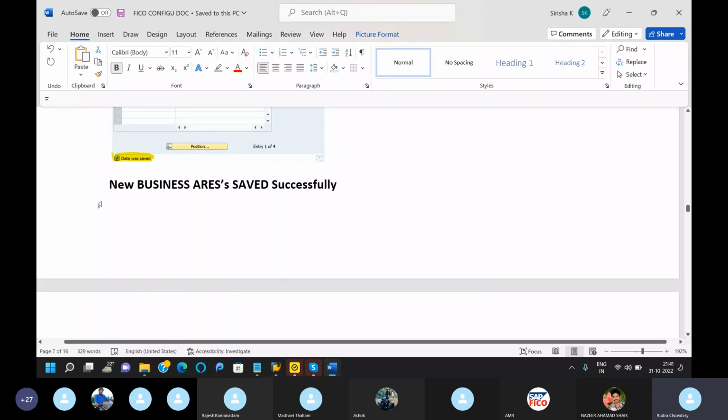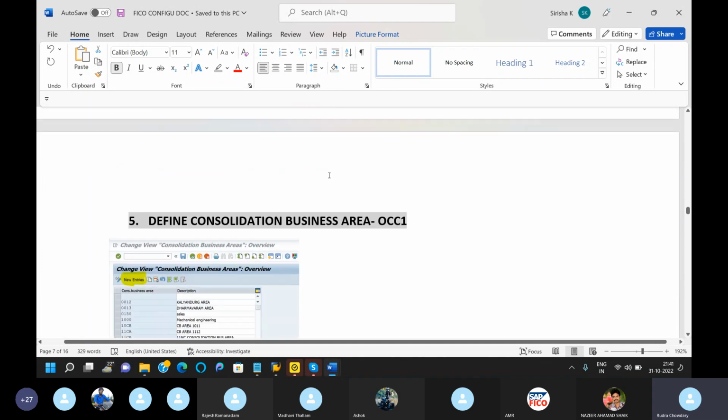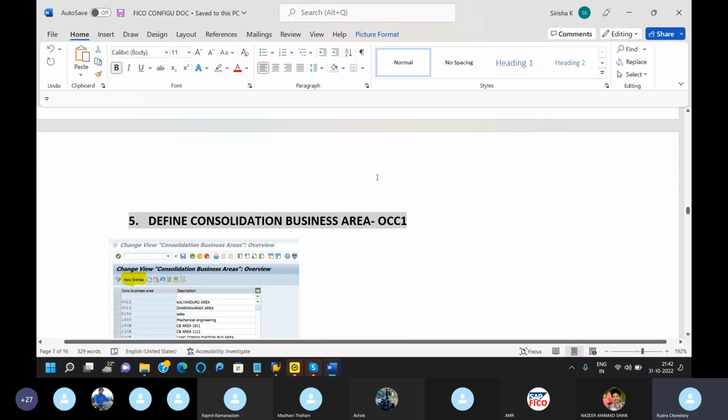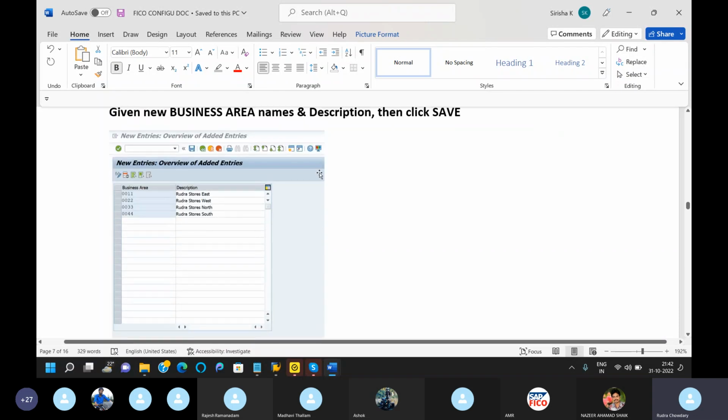Now we have already configured the business areas. The next step is to define a consolidation business area. For example, the organization might have 1 or n, that means one business area or n number of business areas. It might be 10, it might be 5, it might be 20. But all these business areas have business transactions which are recorded in the SAP server. Every time we cannot go with every business area, but for financial statements or reporting purposes, we need to consolidate all the records for the entire organization.